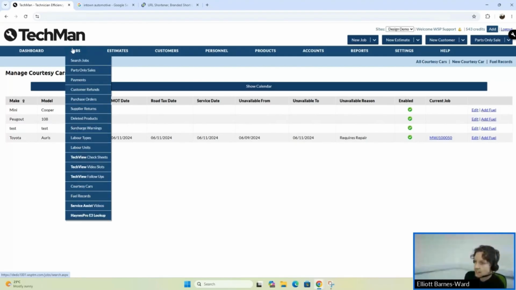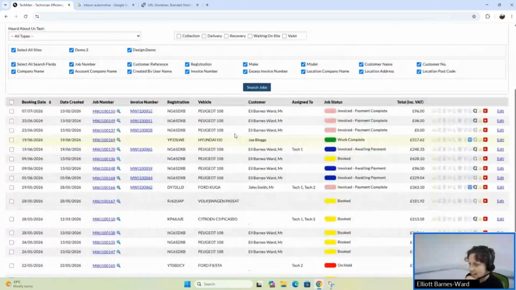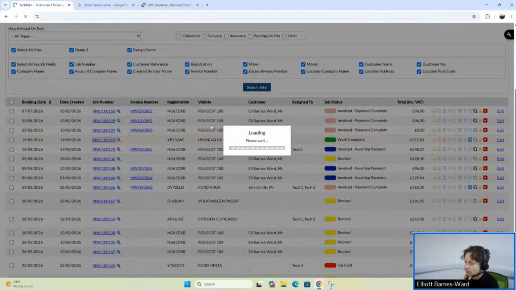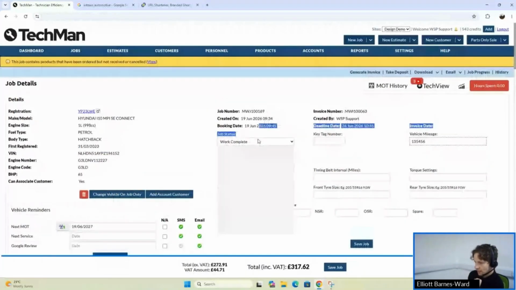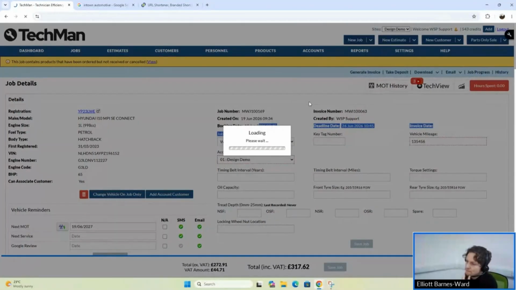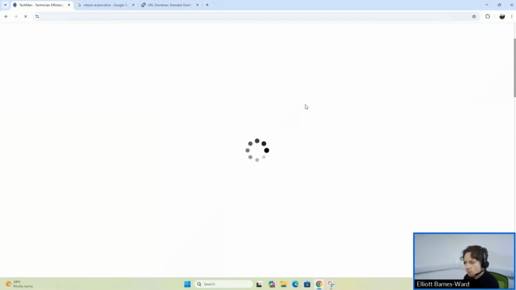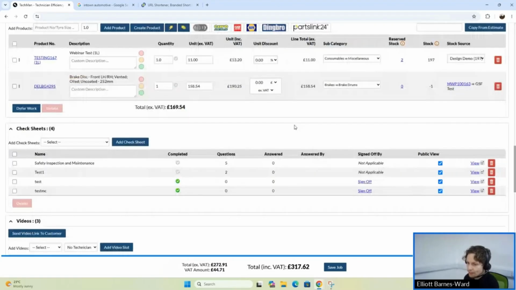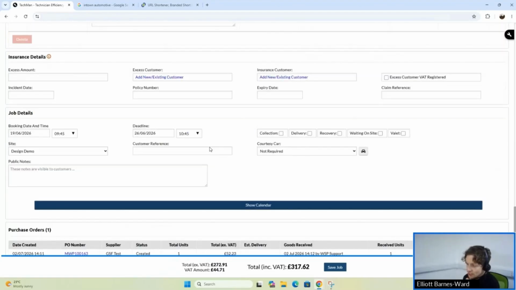So if I just hit jobs on here, I'm going to go back to this job, but I will just quickly put it in work in progress on here, and I'll hit save job. So if I scroll down to the job details bit, you have got the courtesy car, which is kind of hidden. If you haven't got courtesy cars, you'll probably never really notice it's there, but it's hidden in plain sight, one of those functions in the TechMan system.